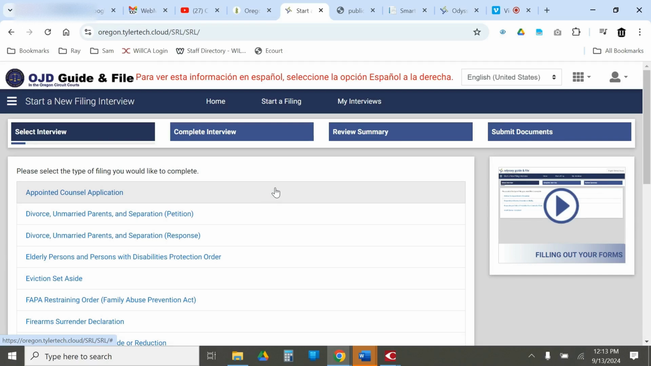I'll also tell you that if you're going to use the iform service, you 100% should get a free account on the OJD website. That way, when you do your iform process, you can save your work. If you need to stop in the middle and come back, as long as you have an account, you can save your work. If you don't have an account and you don't complete the process, when you come back, you'll have to start all over again.